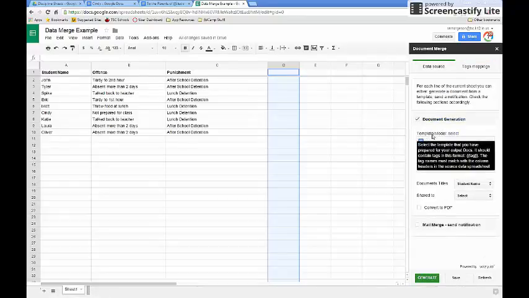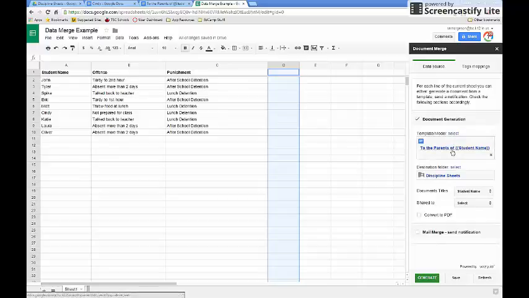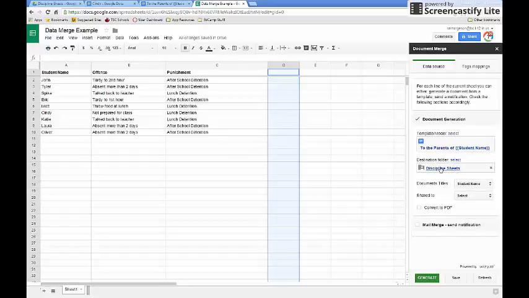So the first thing, I select my template, which I've already selected as to the parents of and then student name. That's the document I'm going to use as a template. And then I have a destination folder. I'd like to select a destination where all these new documents are going to be imported. And then I want each document to be labeled as the student's name. I can also convert them to a PDF. I'm just going to keep them as a Google Doc. Once all of this is ready to go, I click Generate.